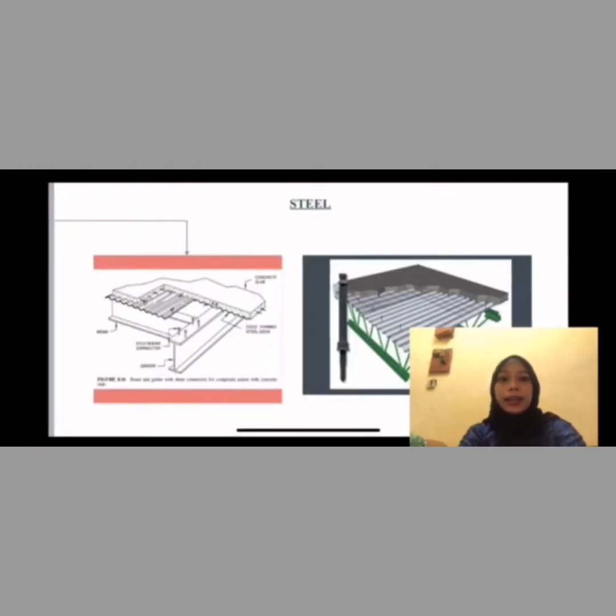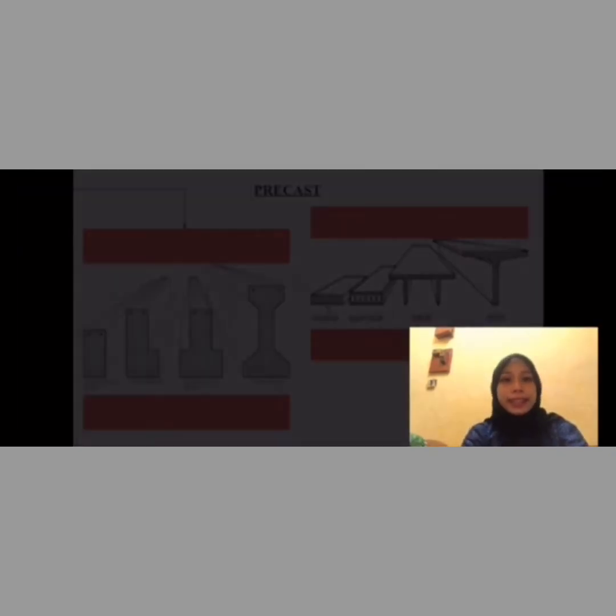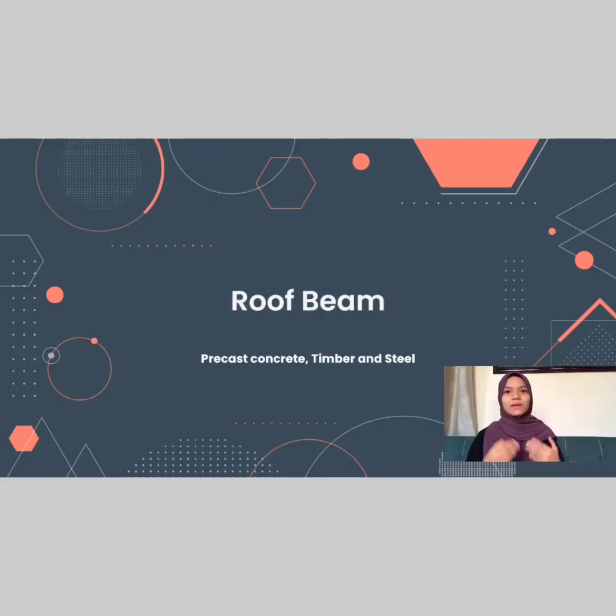And now, this is an illustration. Hi, I am Nur Amira. So here I will continue to share with you guys about the last structure, that is roof beam.